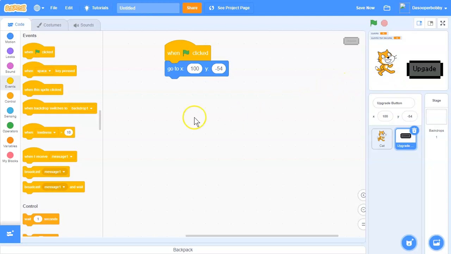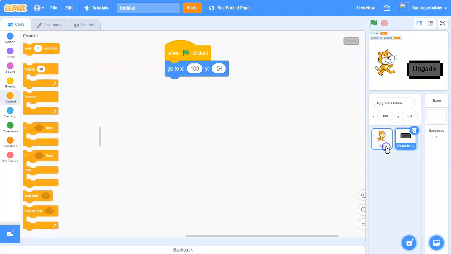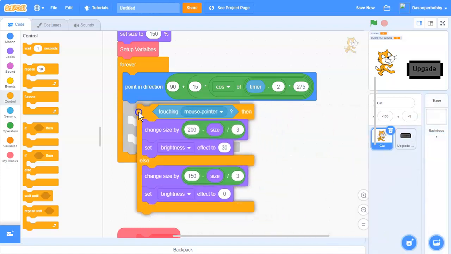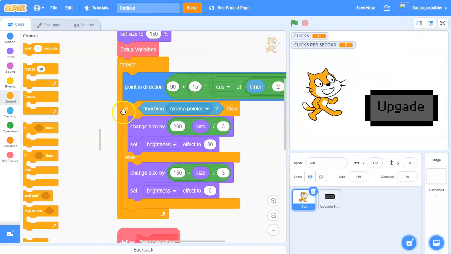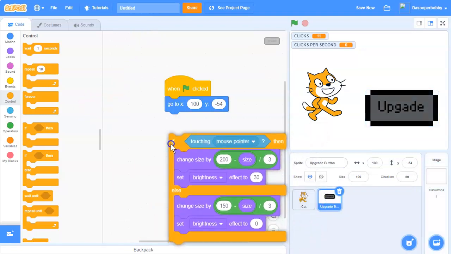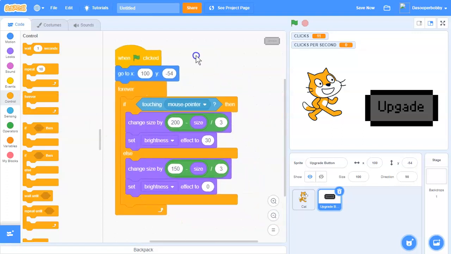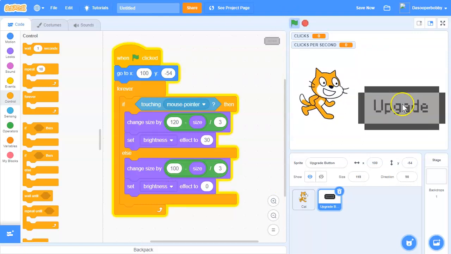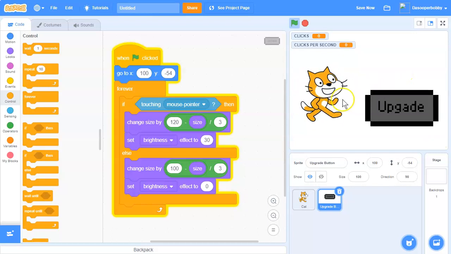Okay, so next what we want to do is make our clicks per second upgrade. So in our upgrade button sprite, we're going to drag this piece of code into there. Like that. So now we'll put a forever loop around here, and we're going to change this to 100 and change this to 120 and change this to 100. So as you can see, it's just basically doing the same thing as the cat.